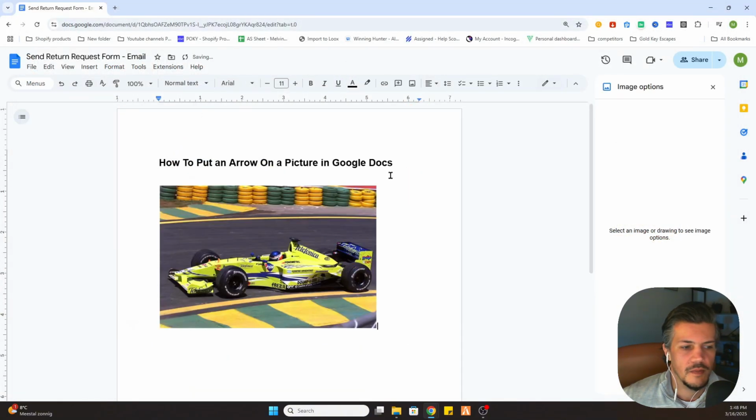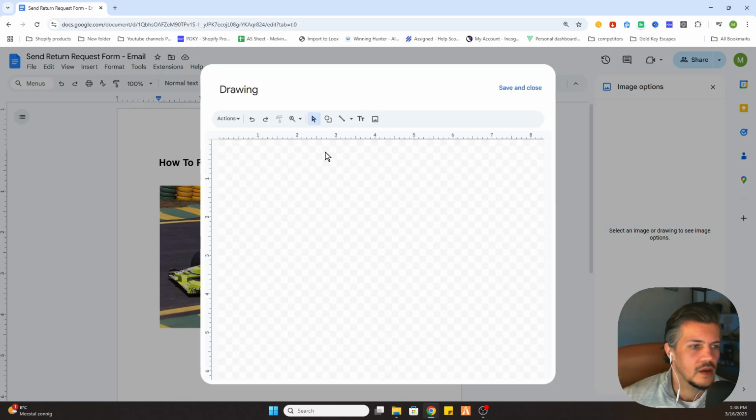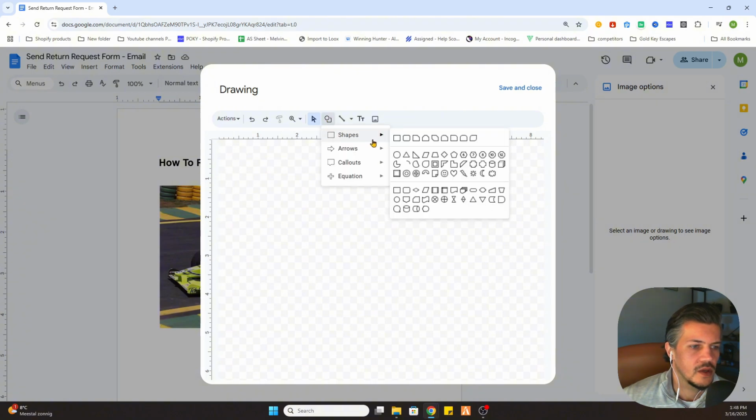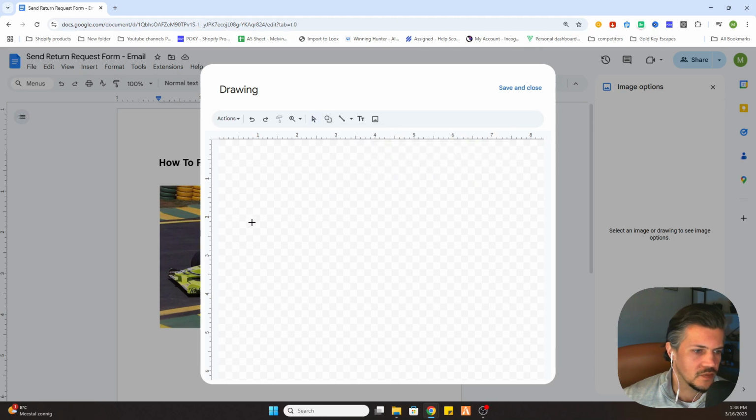Let's select this one. And what we will do now is basically click again on Insert. Then you will go to Drawing, click on New. Now you can draw an arrow. You can do this by clicking on the Shape button over here. Go to Shapes, Arrows, and then your arrow.